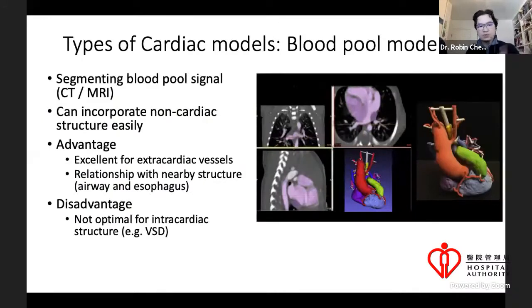So in terms of the types of cardiac model, there are essentially two big types, one of which is the blood pool model. When you consider imaging like CT and MRI, those would be the contrast-enhanced bit, so it is essentially where the blood is. We usually segment those from the CT and MRI, and they can incorporate non-cardiac structures very easily.